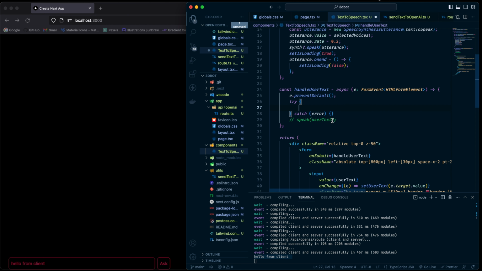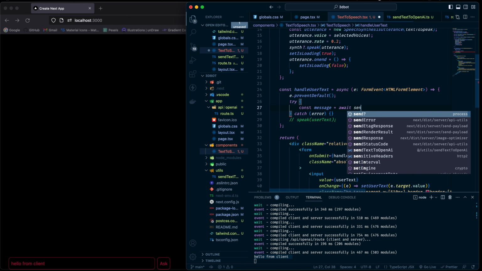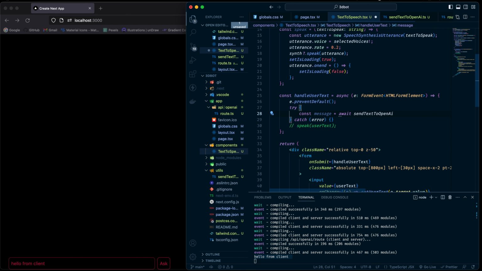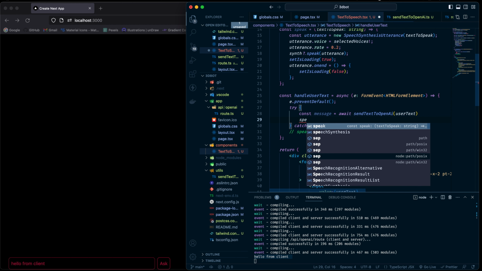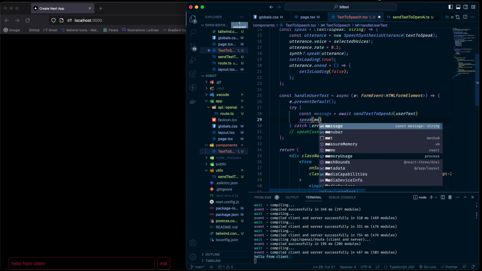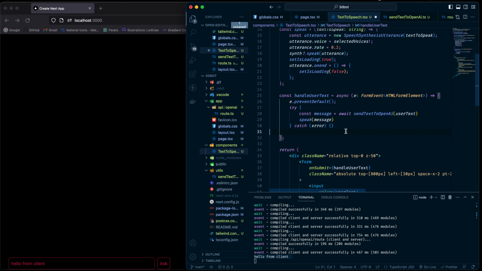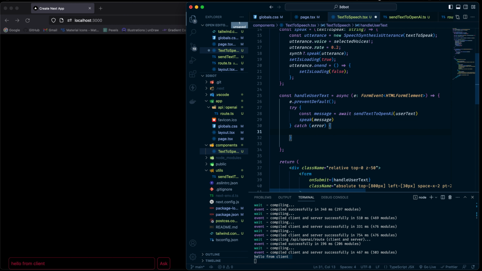Nice. Now back here, I can say let's call it message, and then I'll await it and call that function which I just created, sendTextToOpenAI, and give it the user text, which will be the text which the user types. So user text, then I can say speak message. I'll remove this, and then I could give an error.